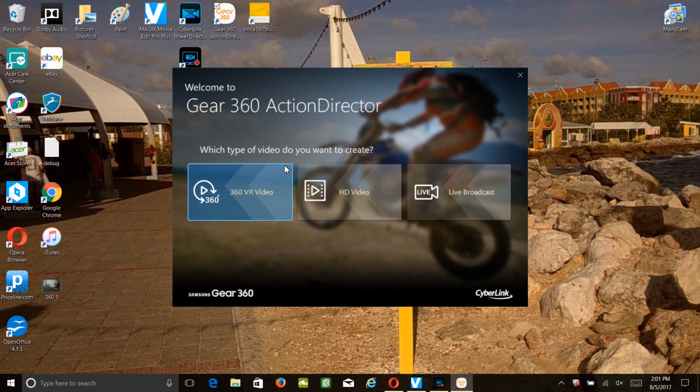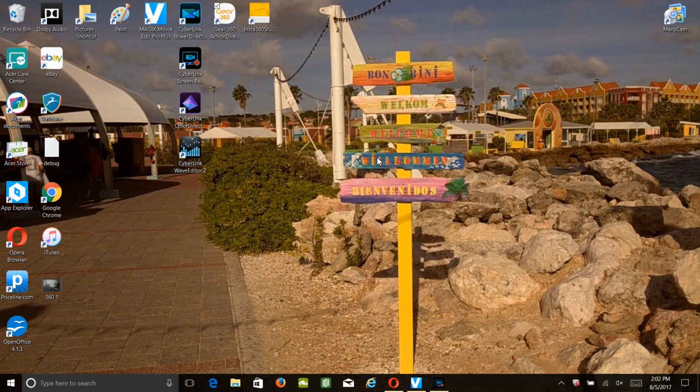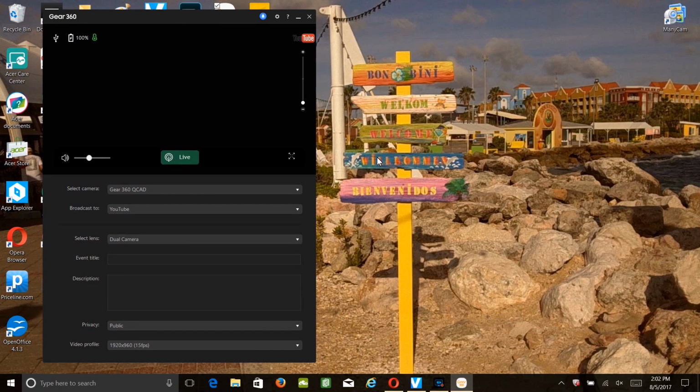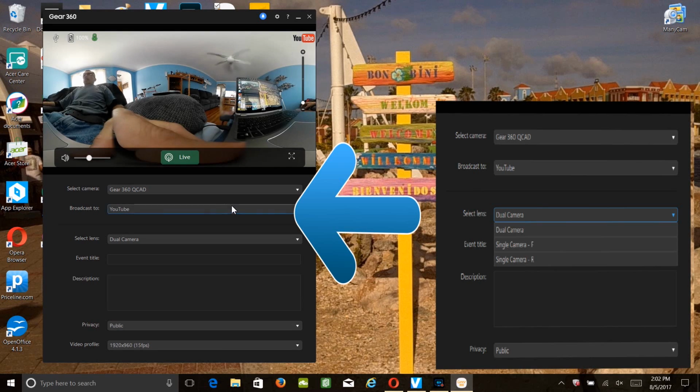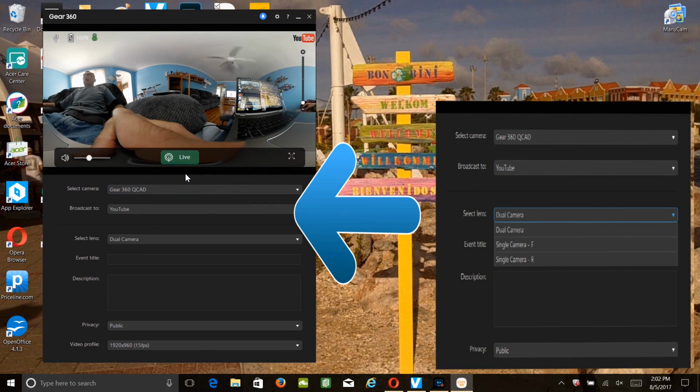You have three types of video files to make projects: 360, HD video, and live broadcasting. Let's go to the live broadcasting by single clicking on it and allowing it to open. Since I am using a screen recorder, you do have to forgive me for not going any further than this page.